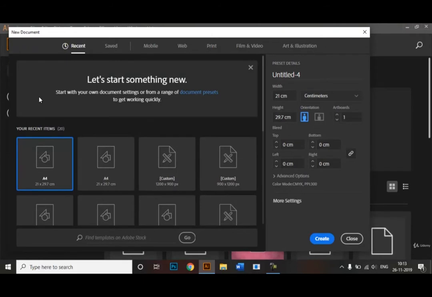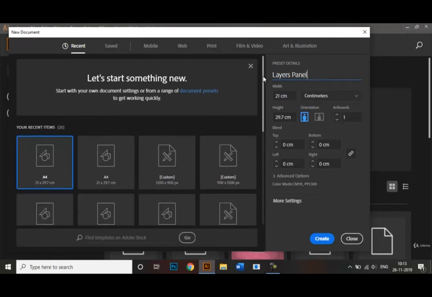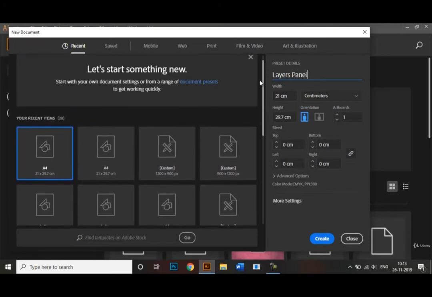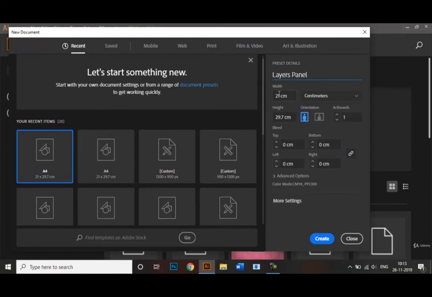For this video, I will be using this A4 size document, which is 21 centimeters by 29.7 centimeters. The orientation is portrait, and I will be giving a name to my document, Layers Panel. Feel free to use any of these documents which have been provided by Adobe Illustrator, or you could customize it even further by providing the values in the width and the height options right here, and of course changing the orientation. You can use the landscape format as well, right? And then we click on create.